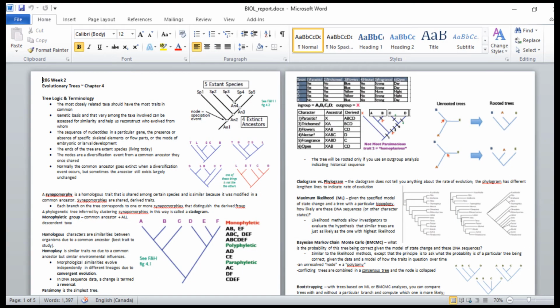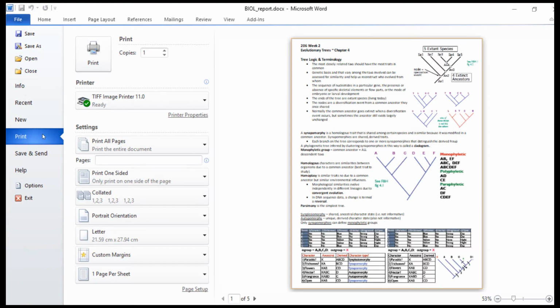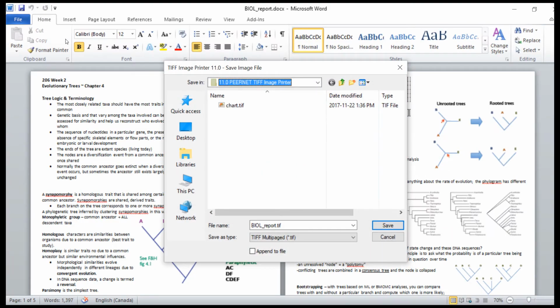Begin by opening your first file, in this case a Word document in Microsoft Word. Click File, Print. Then select the TIFF Image Printer as your printer, and click Print to send the Word document to the TIFF Image Printer. Then you can name and save your new TIFF image.